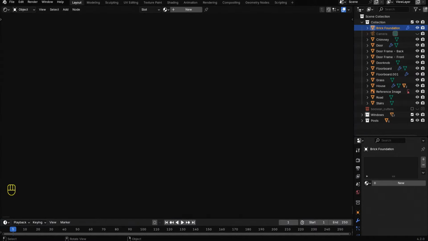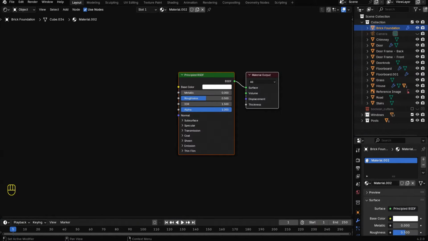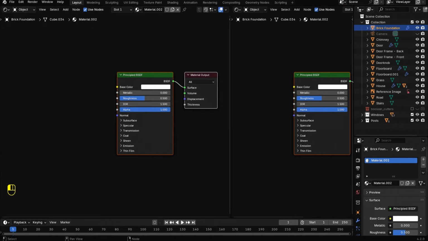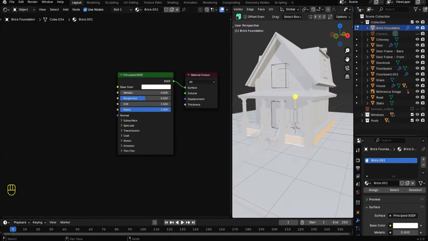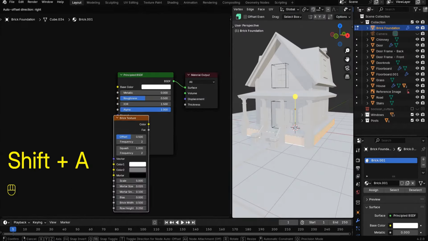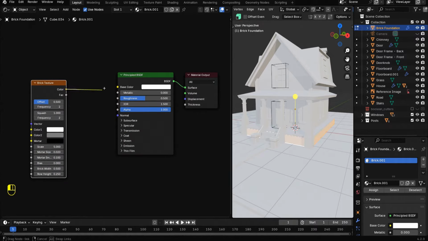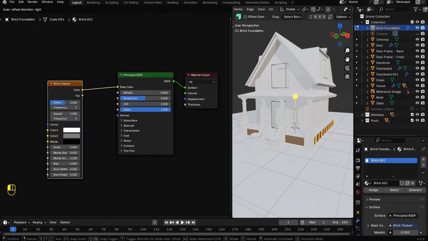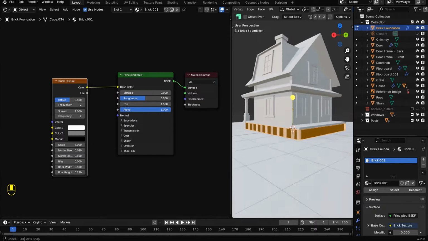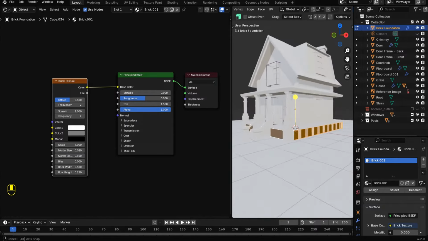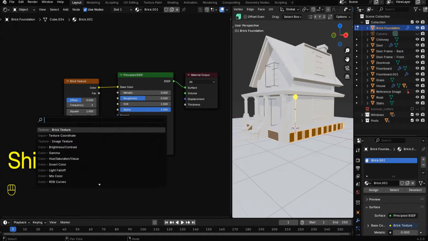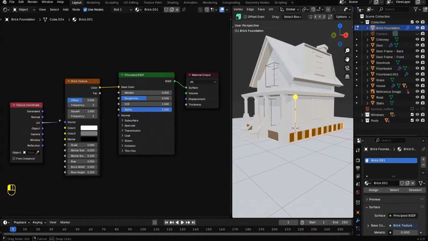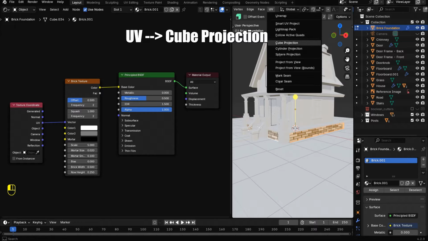Okay, let's go into the shader editor and let's create a brick texture. Okay, Shift A for brick texture. Blender just straight up gives it to you, which is amazing. All right, but it's a little wonky at first, so we're gonna have to do some stuff to it. Okay, just follow me. Let's Shift A to add a texture coordinate. Connect the UV to the vector, and just like that, you can see now we got some brick shapes, which is amazing. Okay, hit up cube projection.